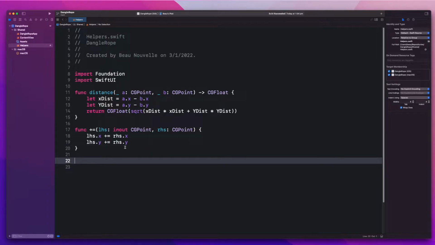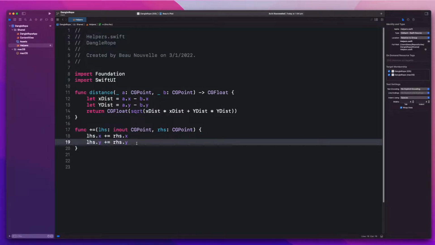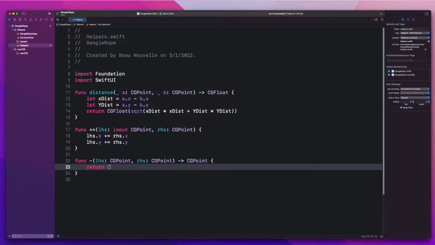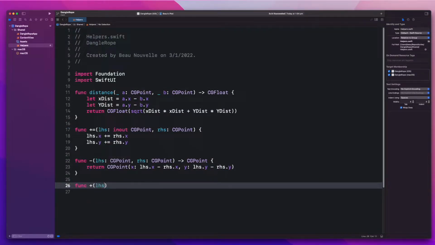You can see that these functions are quite simple. All I'm really doing here is trying to eliminate this kind of code and remove it from the other areas of our app. Make it as readable and easy to follow as possible. I'm going to add another one, which is minus. And this one here returns a CG point. Of course, we need a plus.